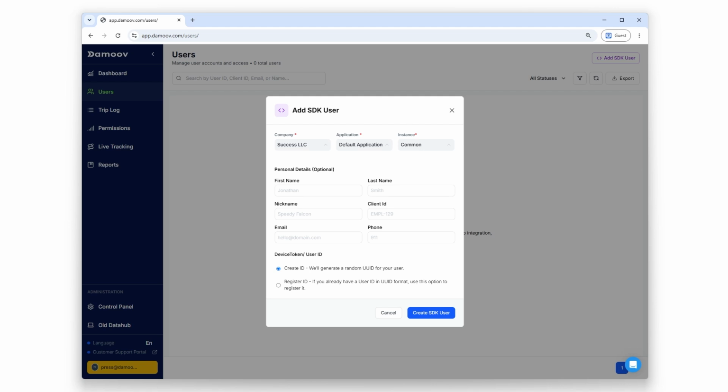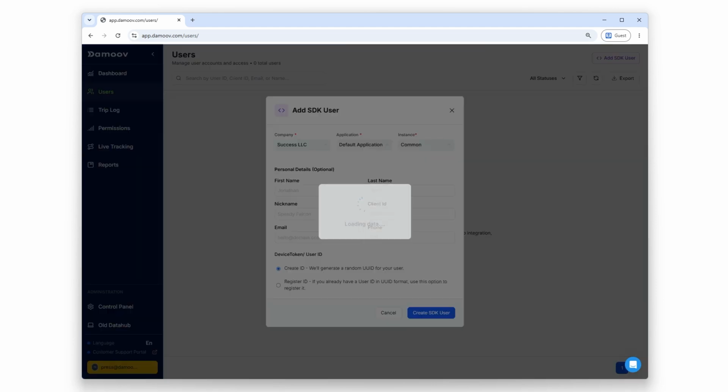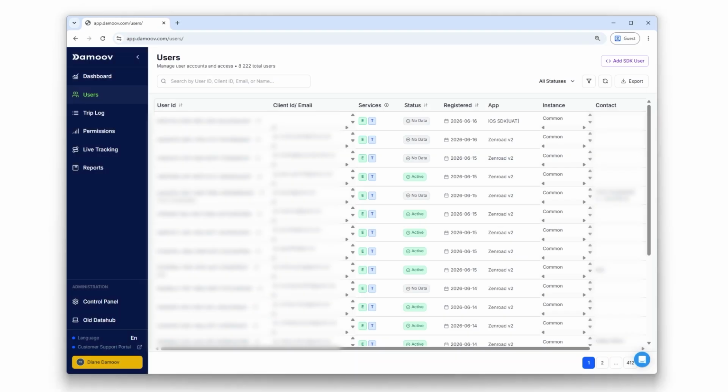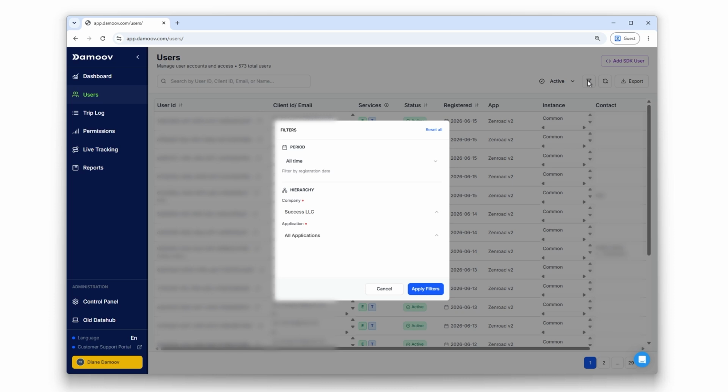You can also fill in their personal details if desired and choose whether to generate a new random UUID or register the user with your own UUID. Then click Create SDK User, and the new driver will be added to the list. Back in the table, you can use the search bar to look up drivers using any identifier associated with them. You can filter drivers by status and trip activity, or by company and application assignment.